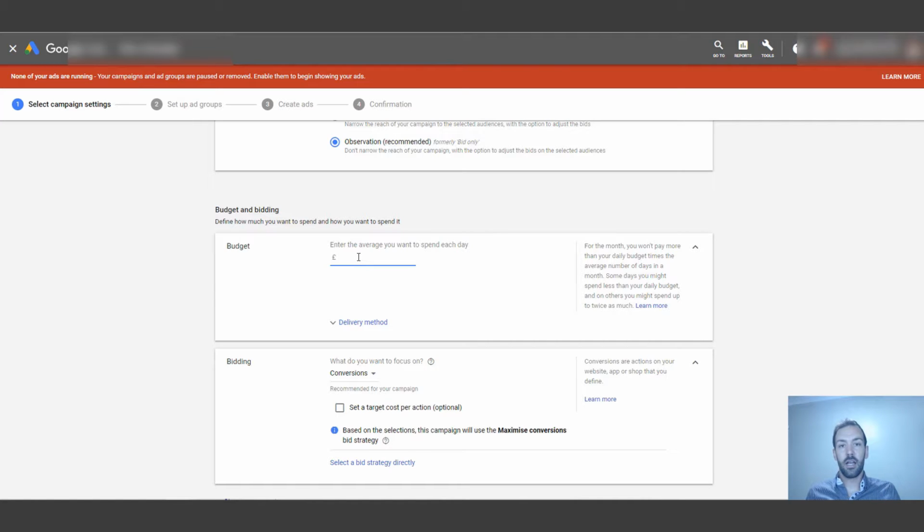Typically, I like to start smaller, and then once I see that the cost per acquisition to generate a lead for the client is good, I scale up the budget, because essentially there should be no limit to your budget.